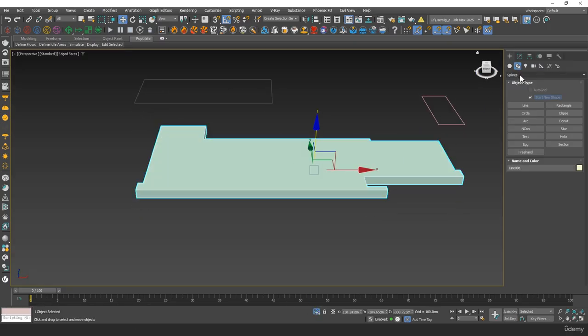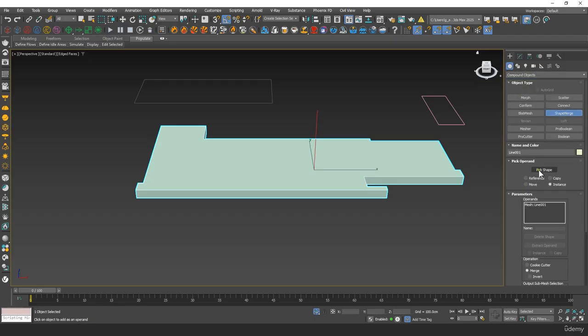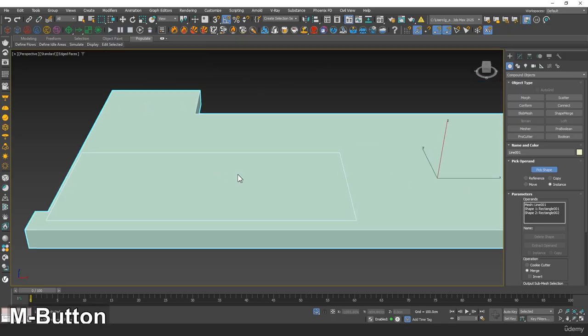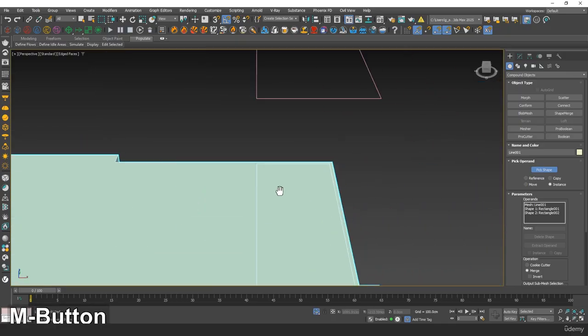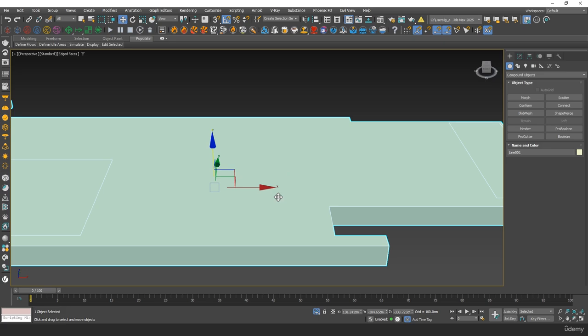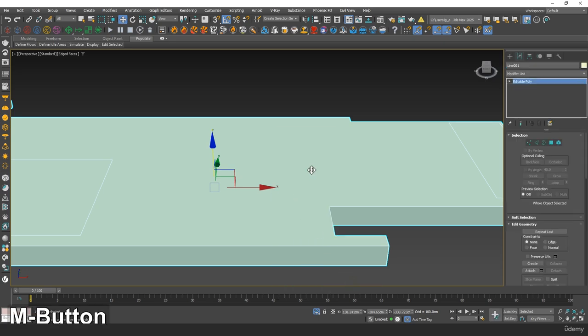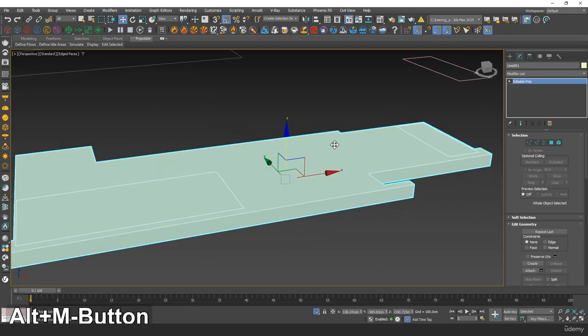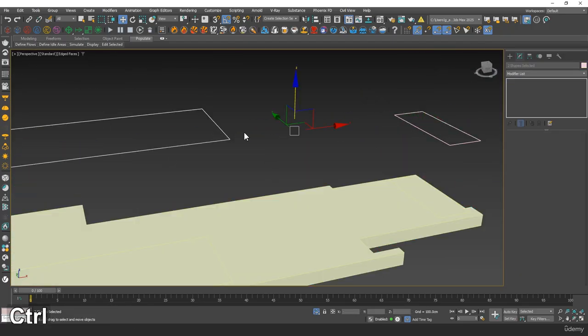Then, in the command panel, switch from Standard Primitives to Compound Objects and choose Shape Merge. This allows us to project the outlines of the selected shapes onto the surface below, creating polygonal cutouts based on those forms. Once the cutting process is complete, we can delete those shape outlines and return to our blueprint.